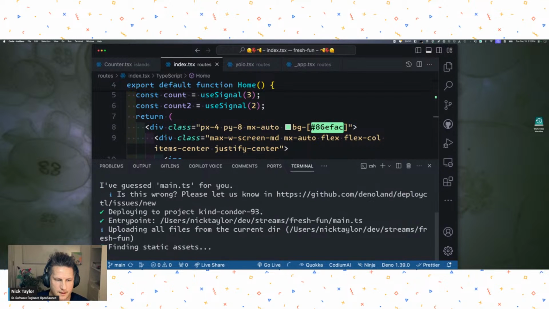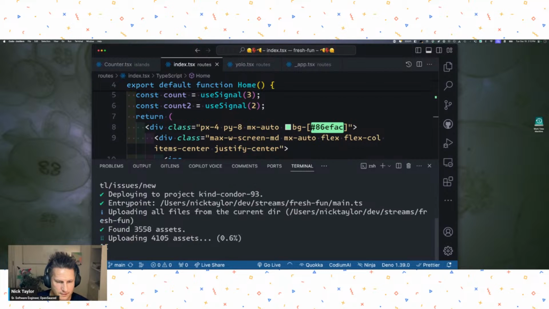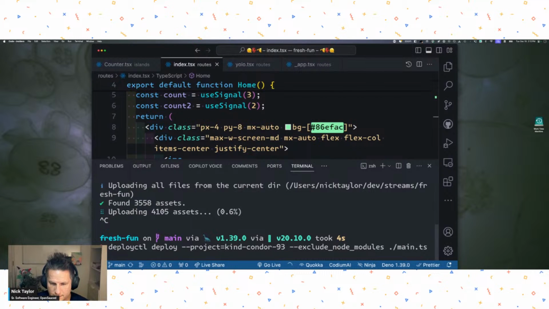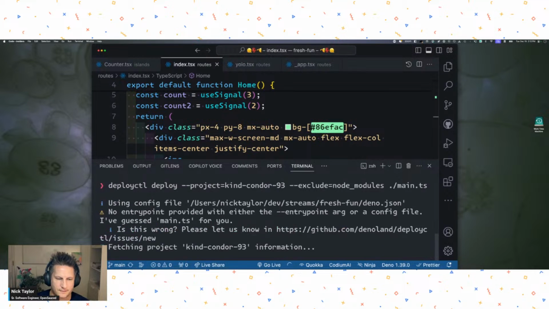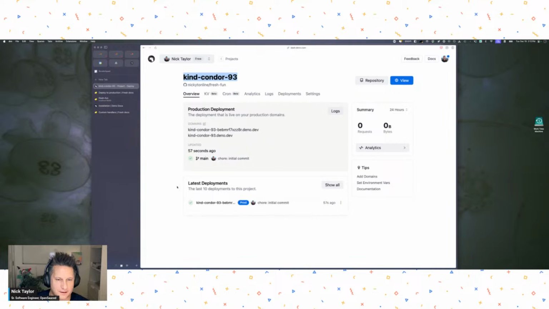Okay, there we go. That's still finding. Okay, let me stop that. I didn't type equals. That's why. My cursor has disappeared for some reason. Okay, there we go. Let's try this now. Oh yeah, 22 assets instead of 4,105. Yeah, there we go. Cool. So that's deploying, and if we come back up here, I should see another deploy in a sec.